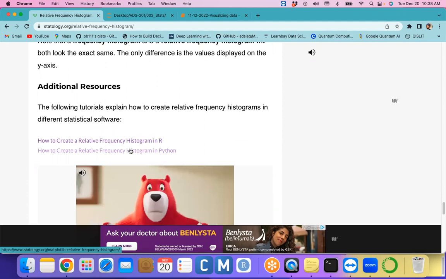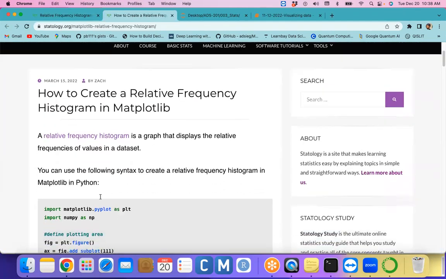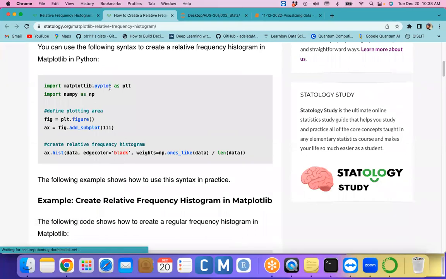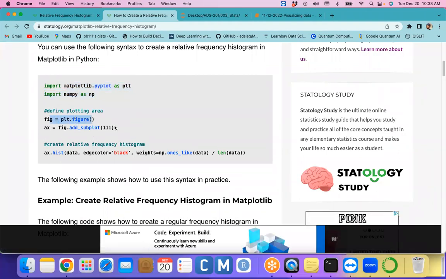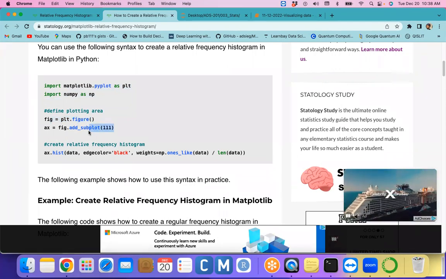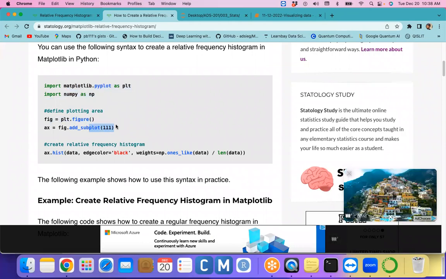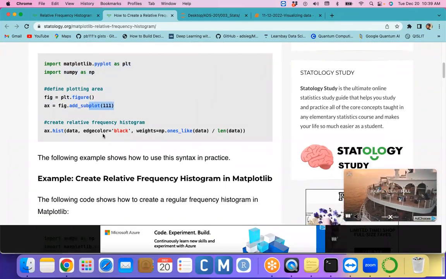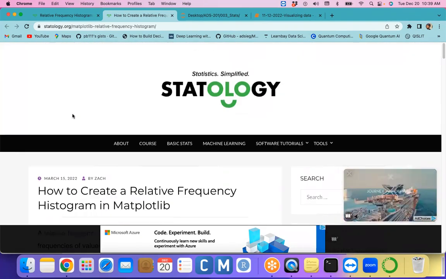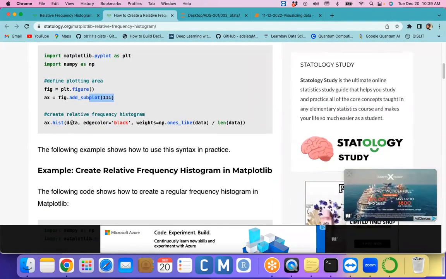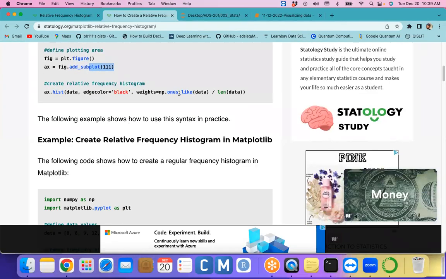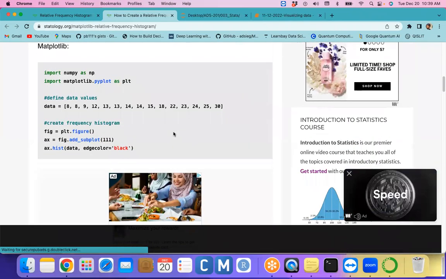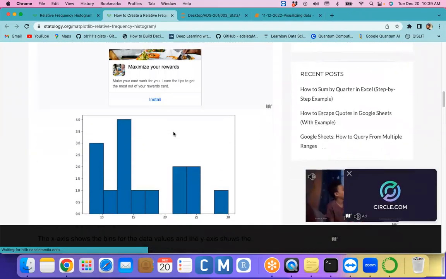Okay, so this relative frequency we can create in Python code as well. Here we have matplotlib, which is one library. NumPy is for numerical Python, and we are creating the figure over here, and this is your subplot 111, in the sense we are going to display only one graph, in one row and one column, and you're giving the data. So you have some data already. The data you're giving as input, and edge color is black, and this is your frequency you're displaying.